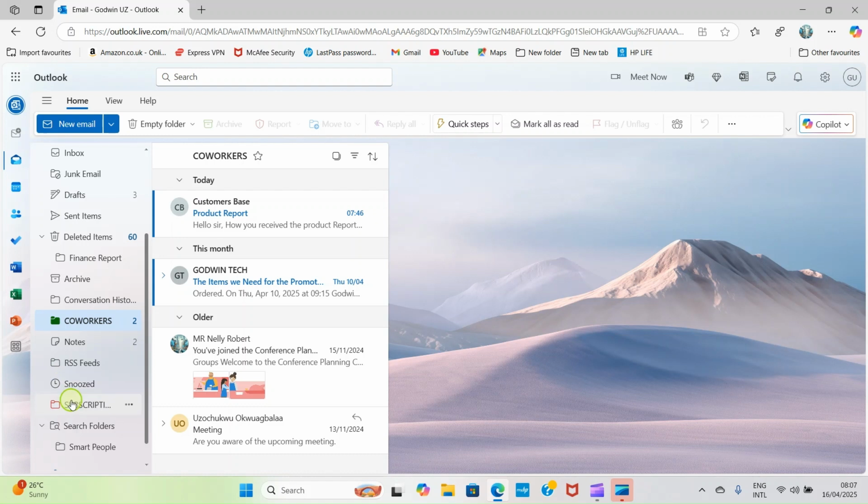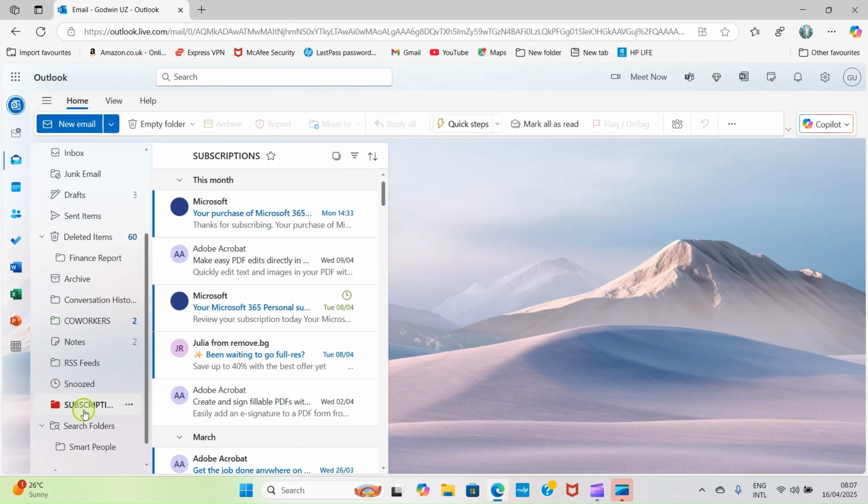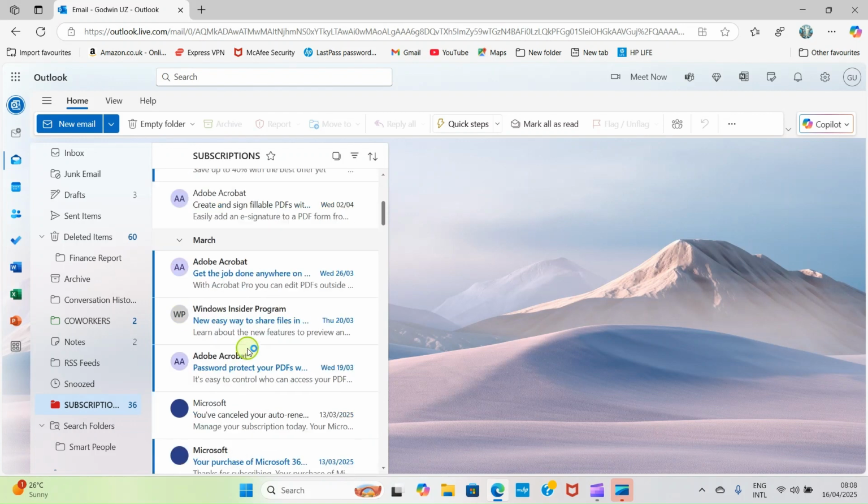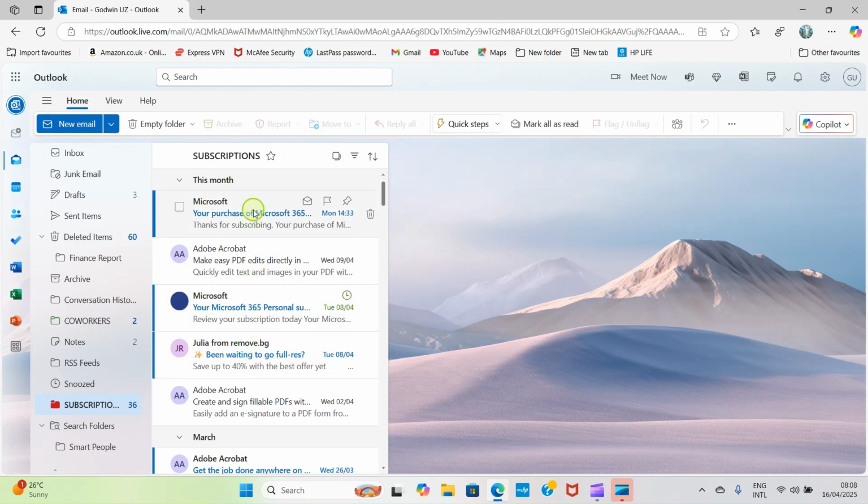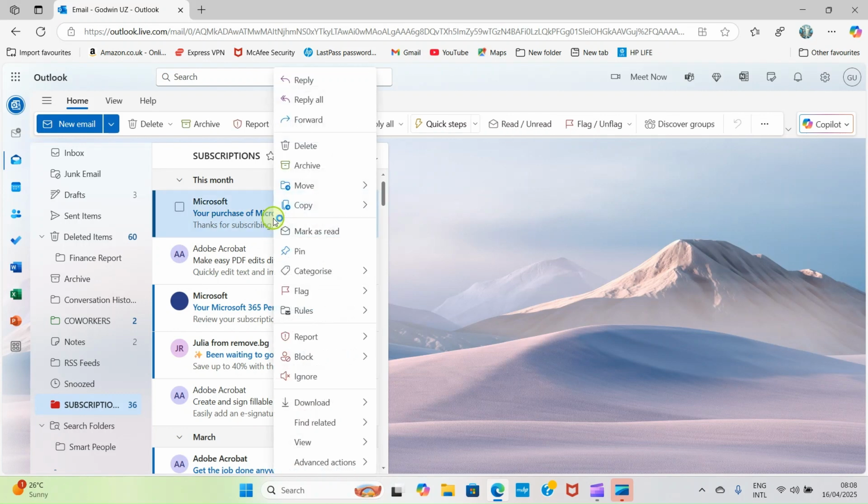Now, what of a situation where you want to take back an email you have in subscriptions to the inbox? It's possible. All right. So I'll click on the folder where the email appears. Once you click on the folder, you will see all the emails inside. Okay. Then what you need to do is right click on the email you want to take back to the inbox. Once you right click on that, you will see some options, and one of them is move.